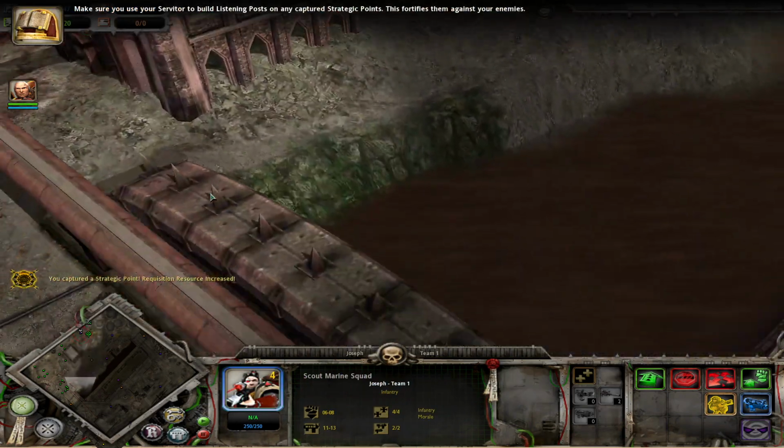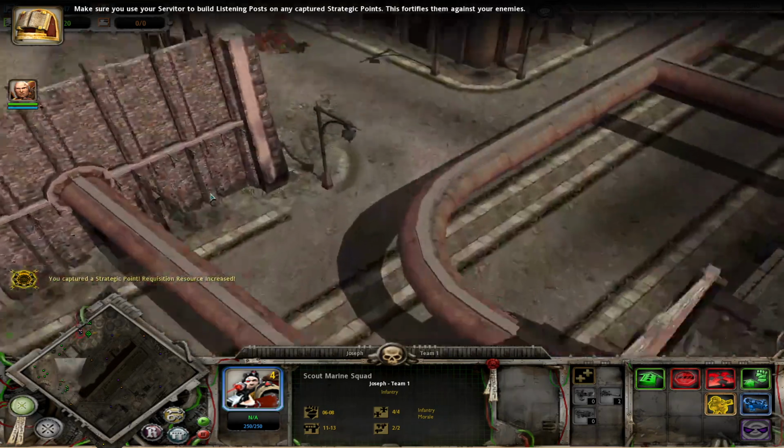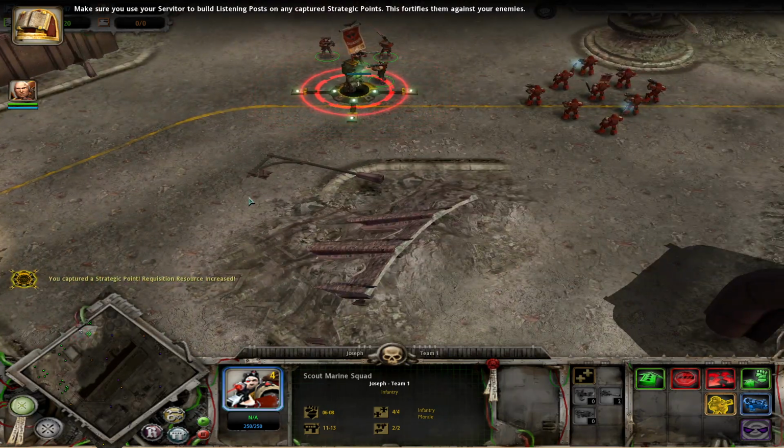Make sure you use your servitor to build listening posts on any captured strategic points. This fortifies them against your enemies.